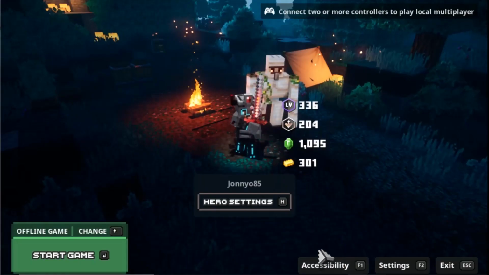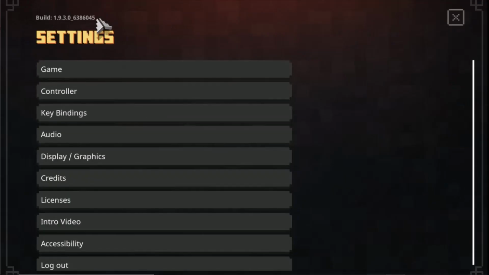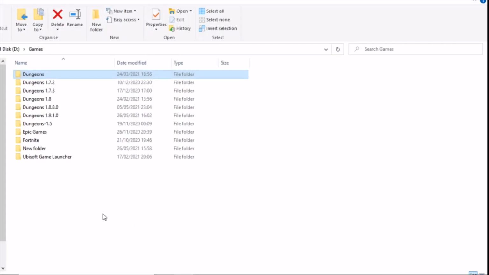So straight off the bat, you need to load Dungeons up. Once it's loaded, go to settings and get your build number. Now if you already know your build number, you're okay, but your build number is here in settings, so take note of that, 1.9.3.0.